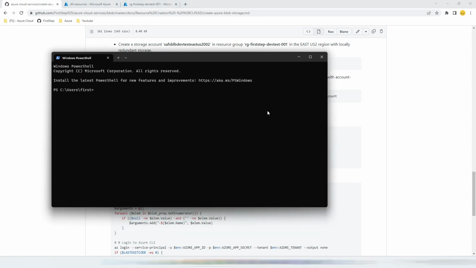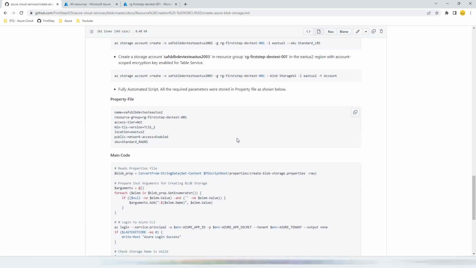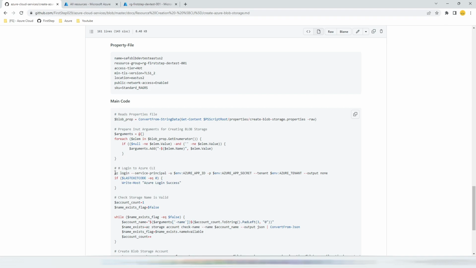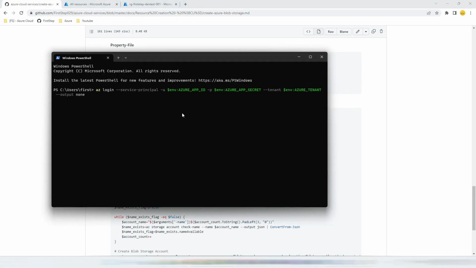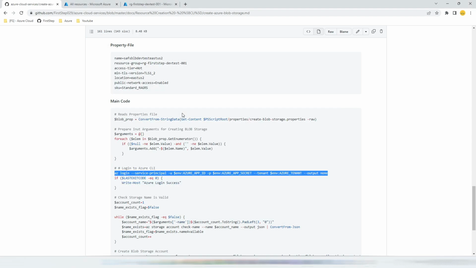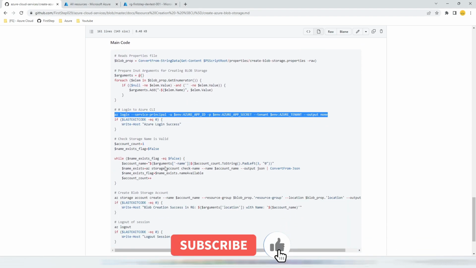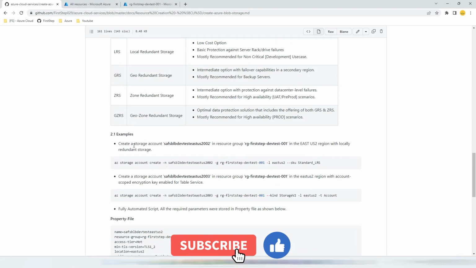Okay, I have already opened the PowerShell here. For security reasons, I have already configured the app ID, app secret, and tenant in my system environment variables. You can do the same as well. So I am just going to simply copy this and paste it here. So this will basically log into Azure in the CLI. Once this is logged in, the next command that we need to execute is this command.